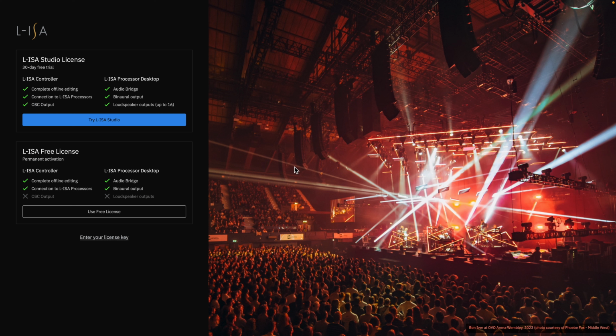When installed, open Eliza Controller where you will be greeted with a splash screen for activation. There are three options available to get started using Eliza Studio. Try the full feature set of Eliza Studio with a free 30-day trial, supporting up to 16 physical loudspeaker outputs. Obtain a permanent Eliza free license supporting binaural output, or an existing license key that you may have already purchased.